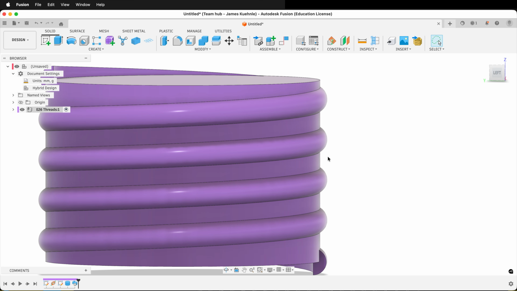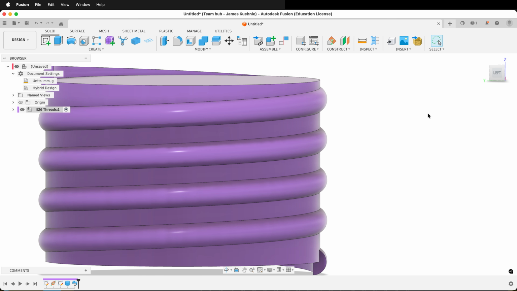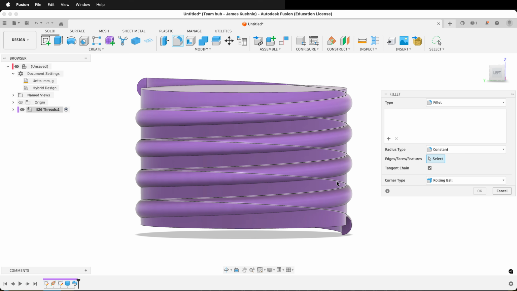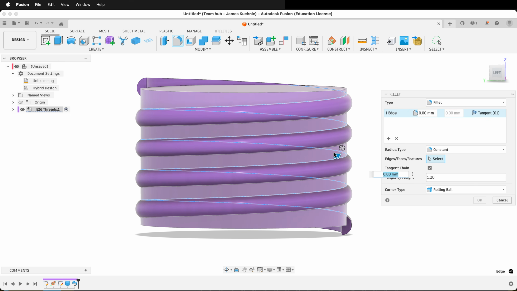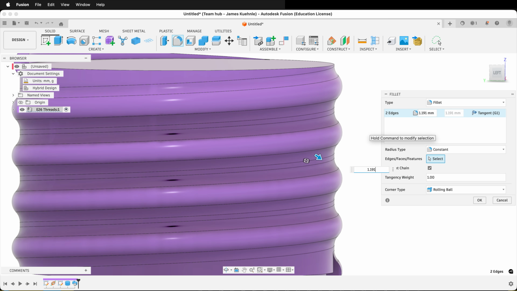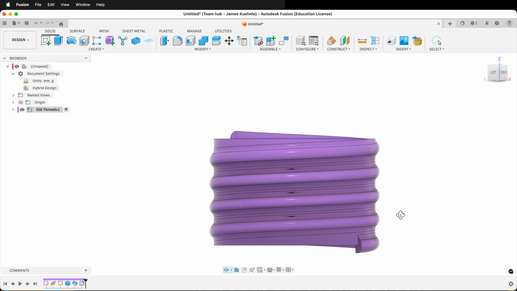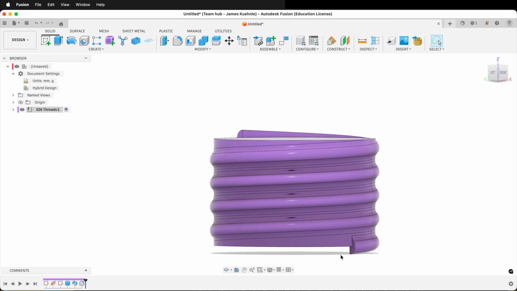This looks great, except on an E26 bulb, this is also rounded. We can use a fillet to fix that. Select Fillet, then select this line and this line, and we know the radius is 1.191 millimeters. Press OK. Now we have everything that is nice in the middle for our E26 threads, but we need to fix the bottom.